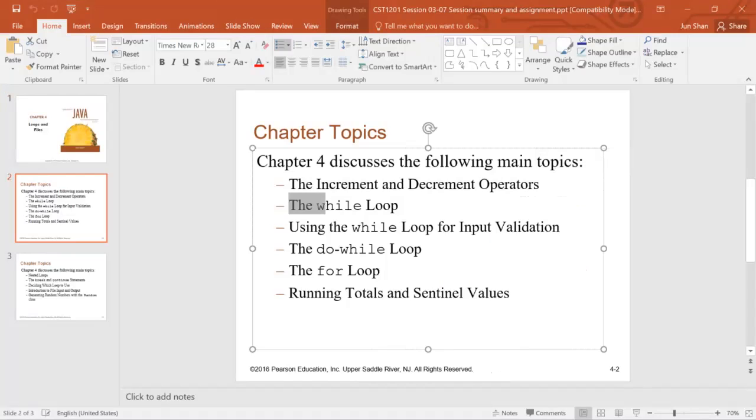Then we talked about the while loop and do while loop, and we discussed how to use the while and do while loop for input validation. This is a very important design pattern that you will be using. Not so much in this course, but in real life, you always need to validate the input. So this technique and the logic behind it is very important.